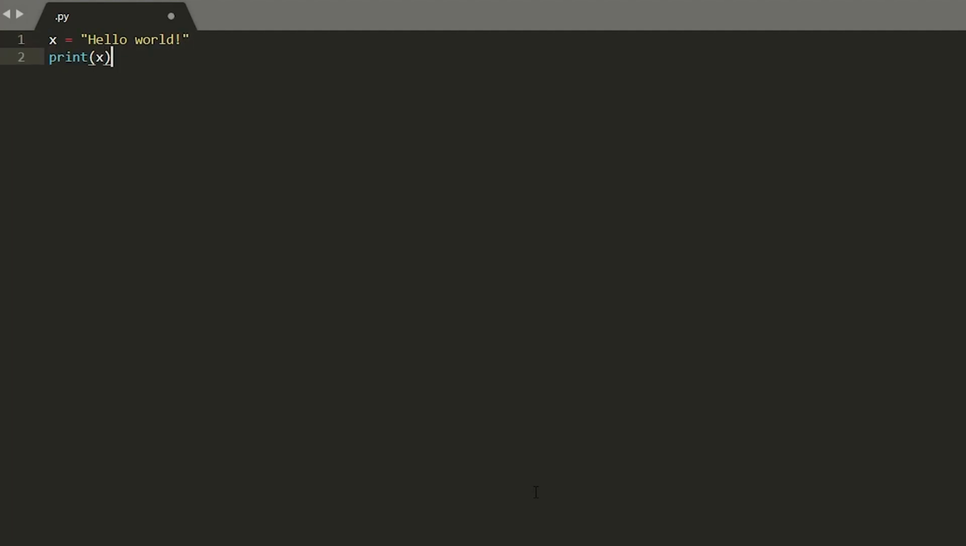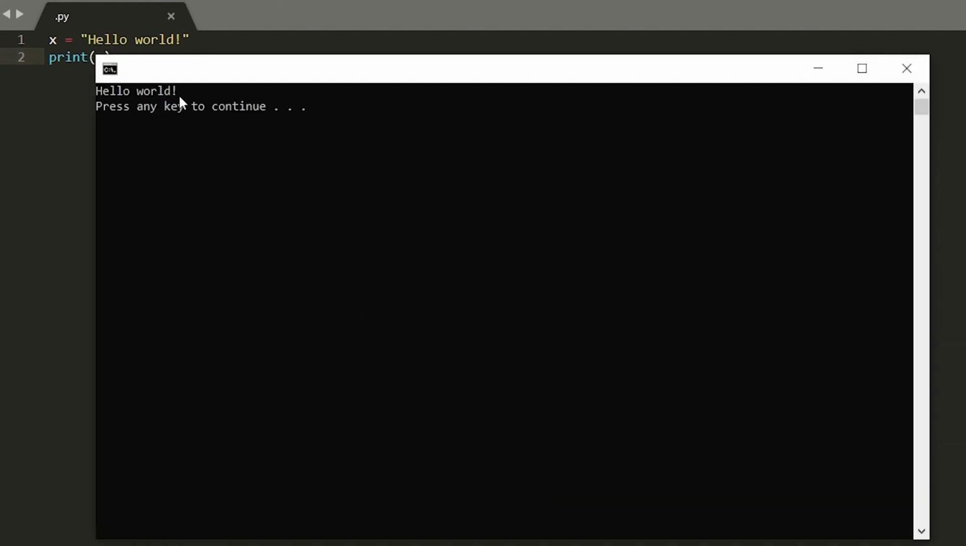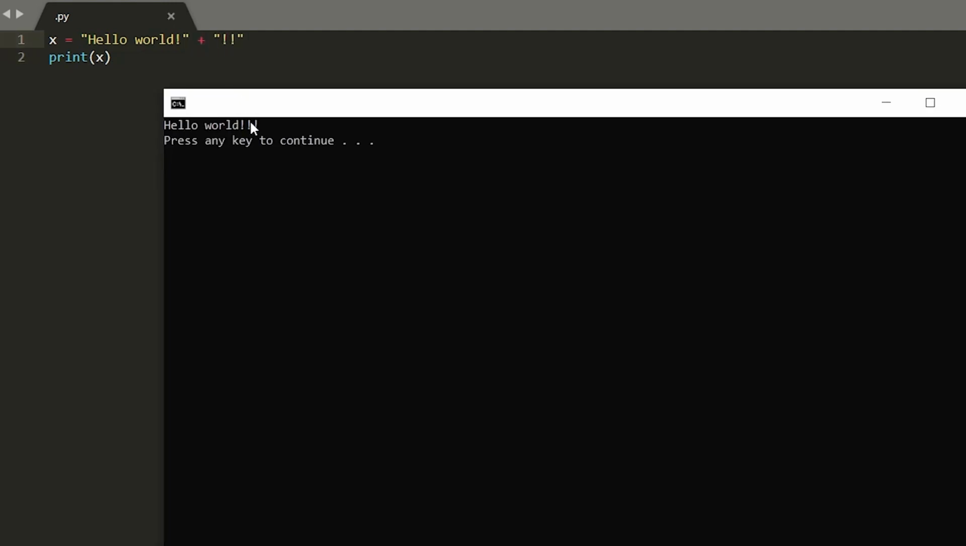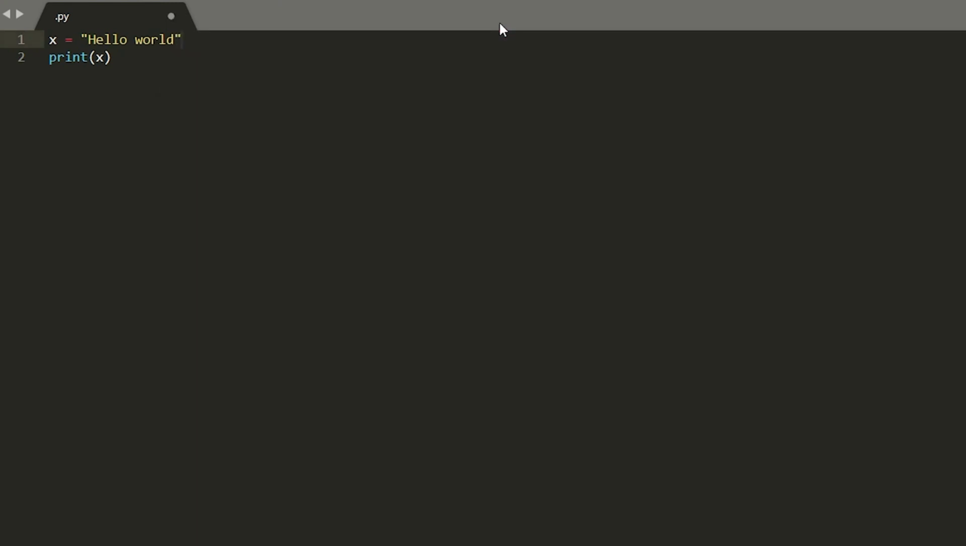If I start the program now, it will show hello world. We can add a string to a string like this. And also multiply a string by a number.